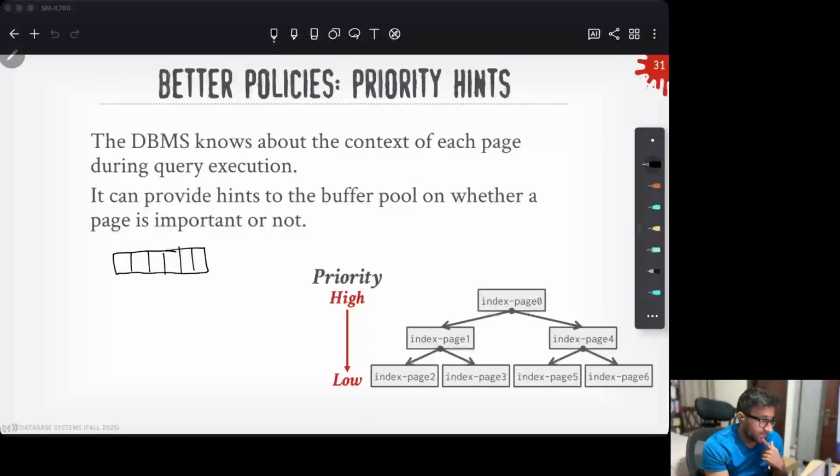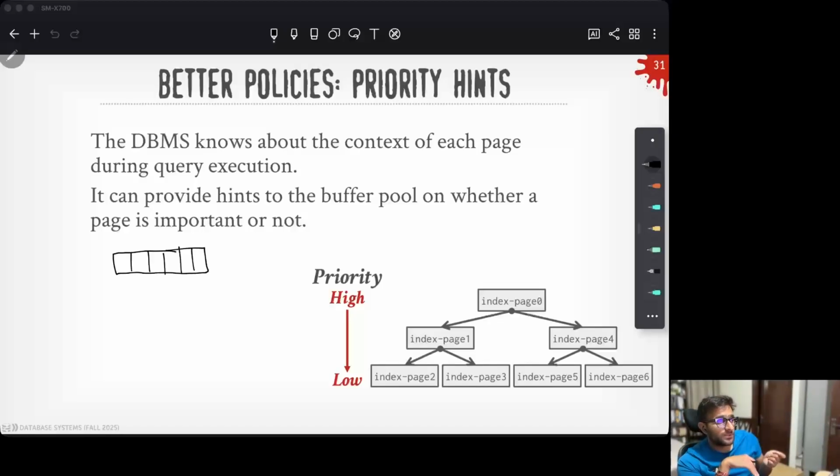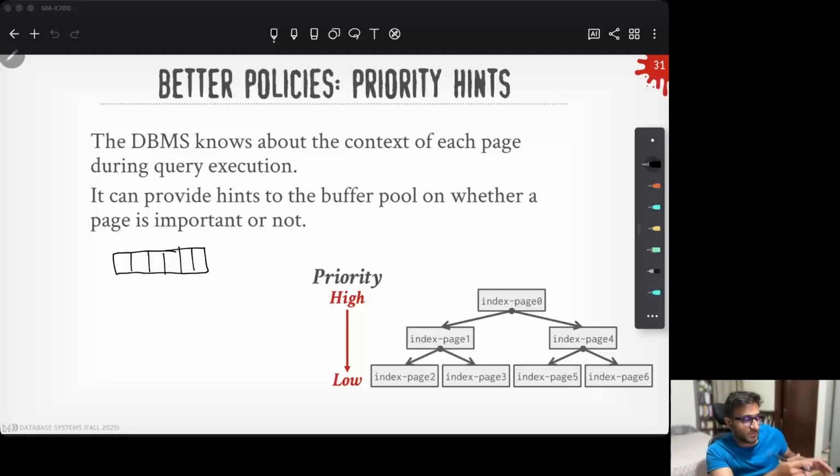Okay, what is next? We have something known as priority hints. What are priority hints? You might give hints to your algorithm that these particular pages are important and it shouldn't swap them out. Like, you can swap them out, but you might not want to. So you try to avoid swapping these pages out as much as possible.